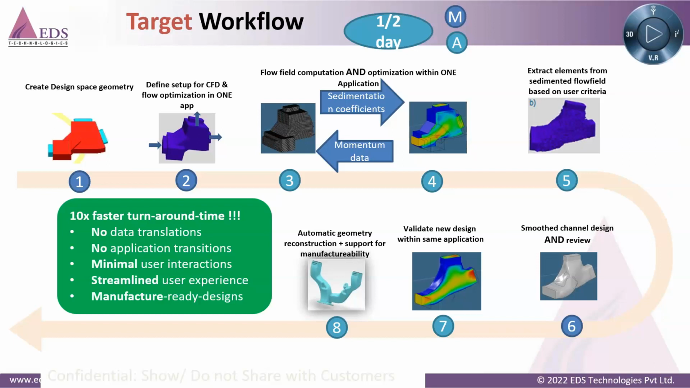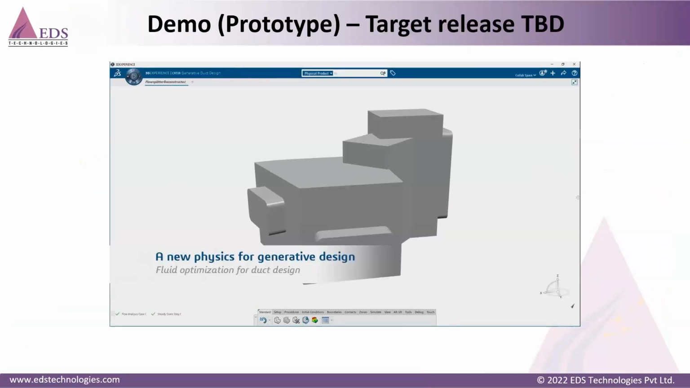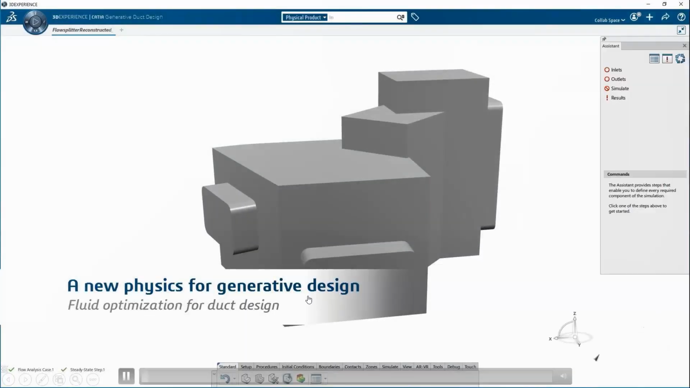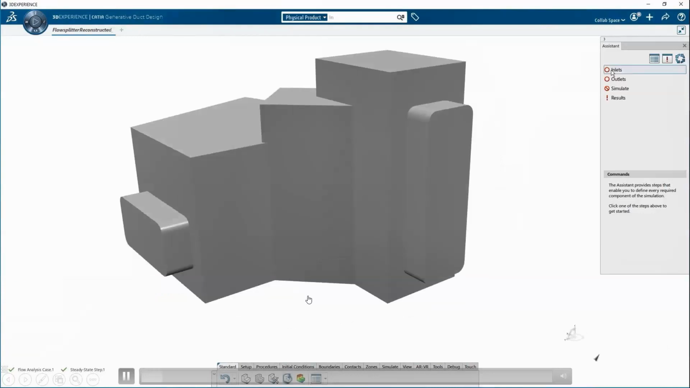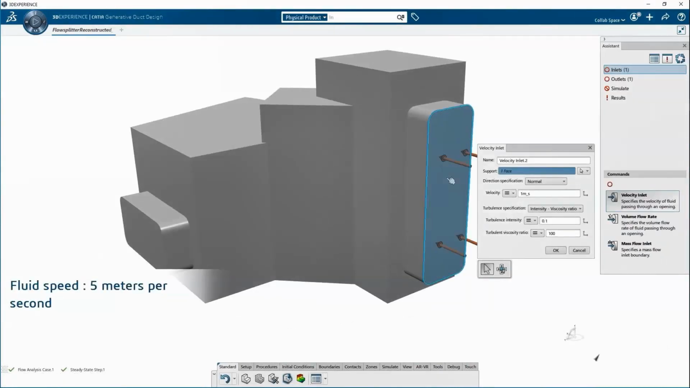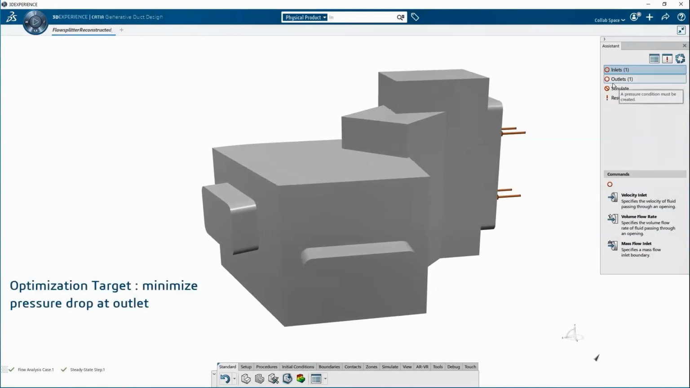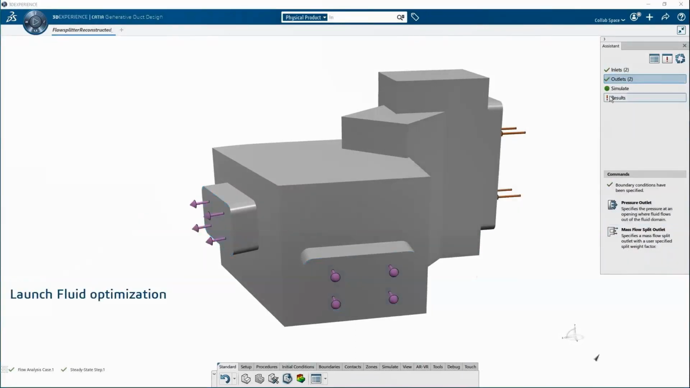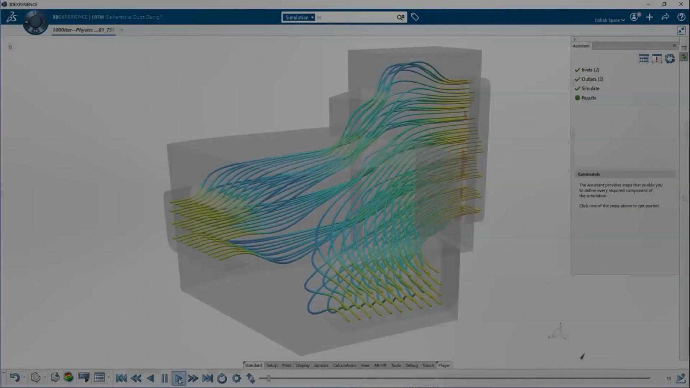So the designs that are created through this process pass the first test itself, wherein I can go ahead and manufacture the component right away. So this is one example of the generative design tool, how it works. We are considering a casting block over here, and the fluid speed we have considered is about 5 meters per second, and our target is to optimize the mass, and we are doing a fluid optimization.